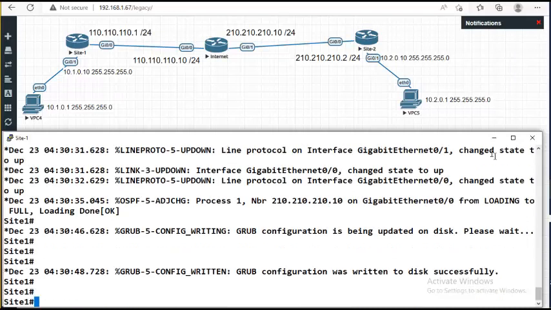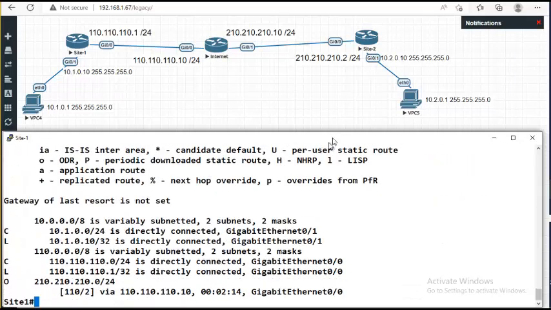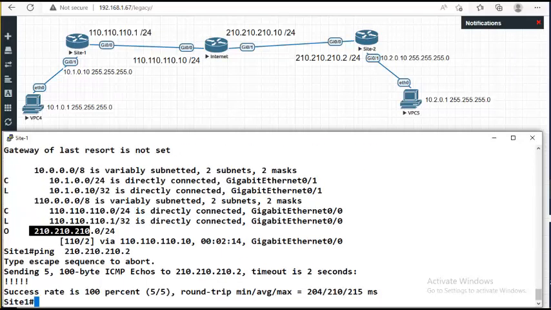All right. So show IP route. Even here you will have a route to reach 210.210.210 network. Let me ping and show you.